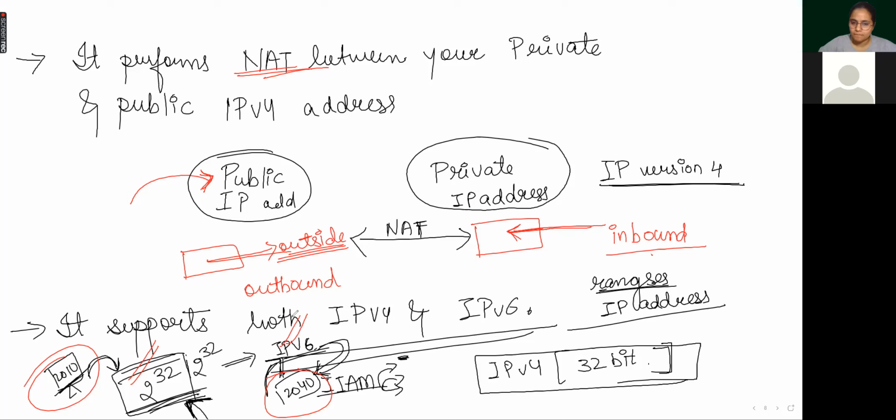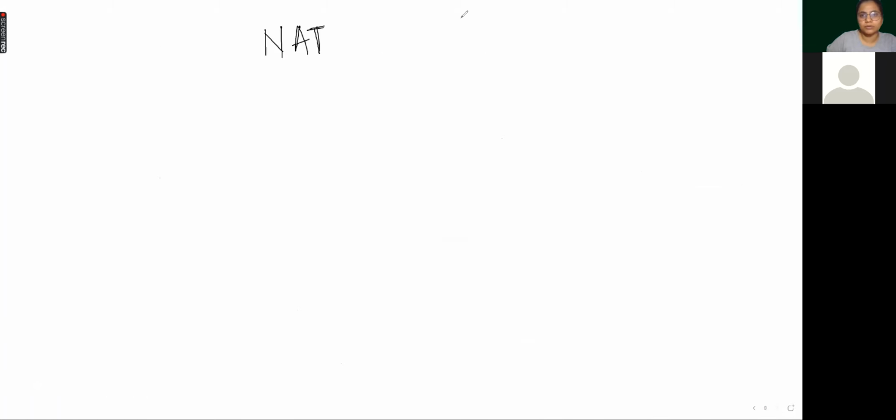My question is, we don't have IPv4 and IPv6 in the private subnet, right? No, actually, you can create them as a private subnet also.